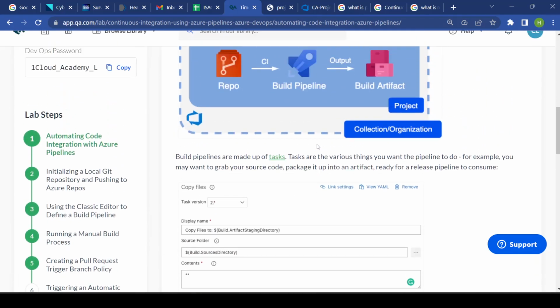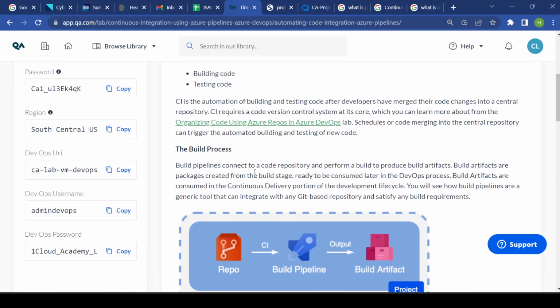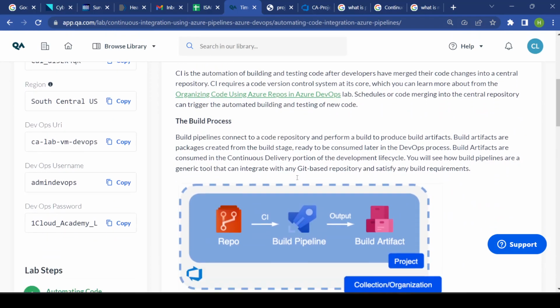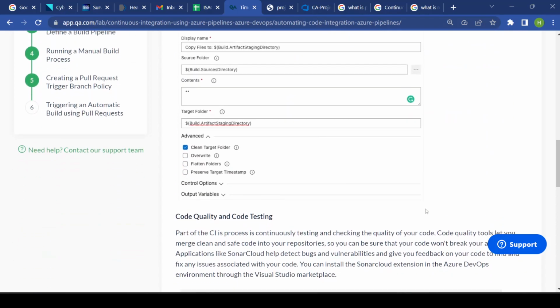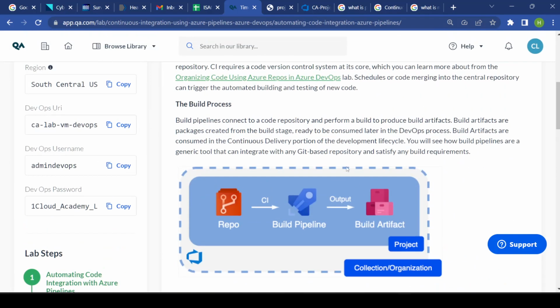So for continuous integration, these are the two processes: the build pipeline connects to a code repository, and that code is converted into packages, that is build artifacts, and from this stage build artifacts are consumed in the continuous delivery portion of the development cycle, meaning these packages are sent to continuous delivery for deployment. So these are the two main pillars of the build process.